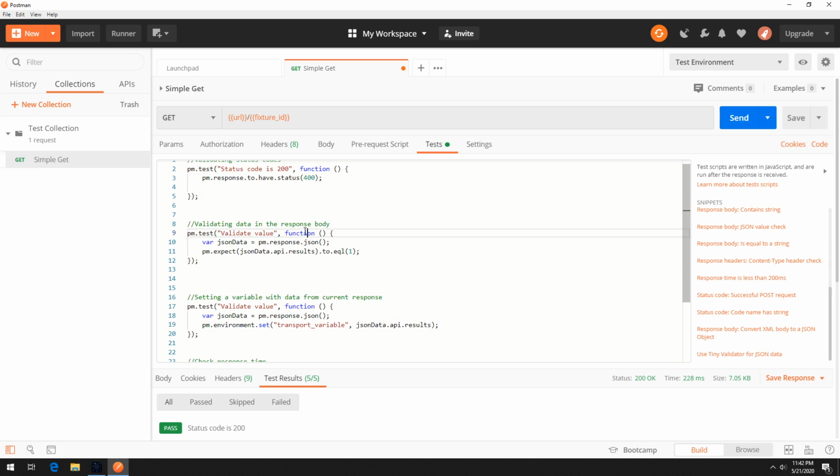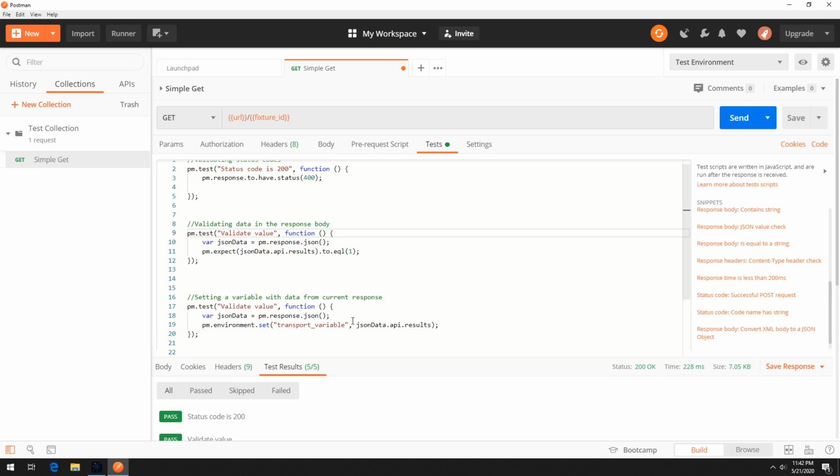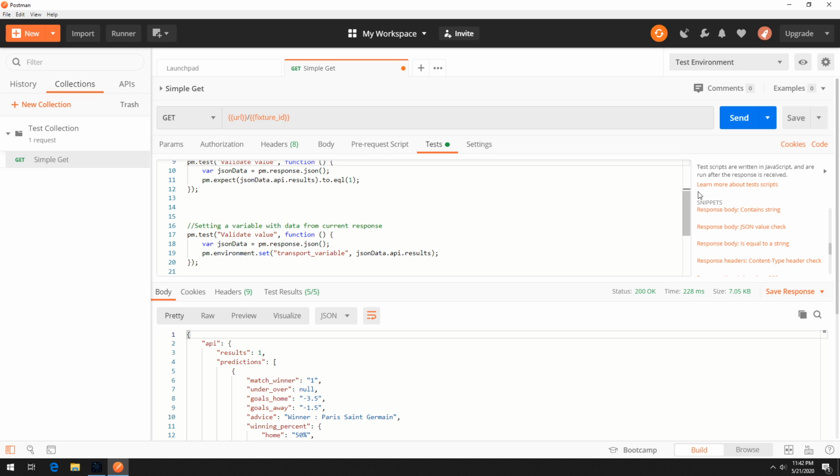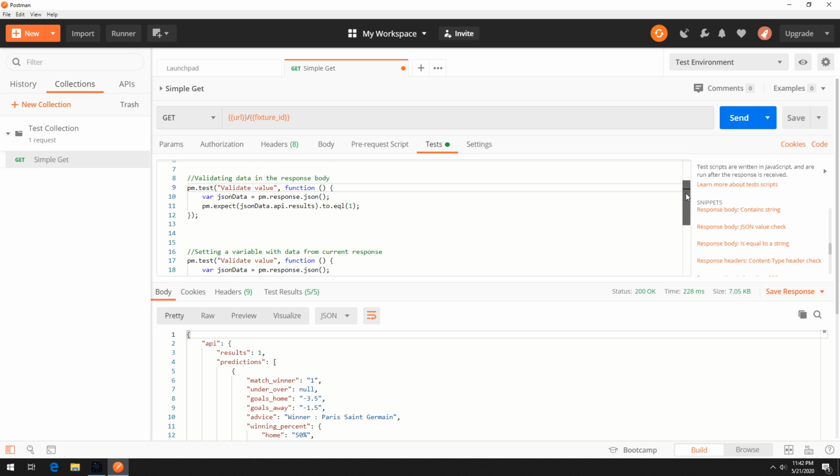The second was validating data in the response body. Okay, let's just make this smaller. What I wanted to validate in the response body was that the JSON data, the whole response body, dot API results is one, equal to one, and of course it was successful.